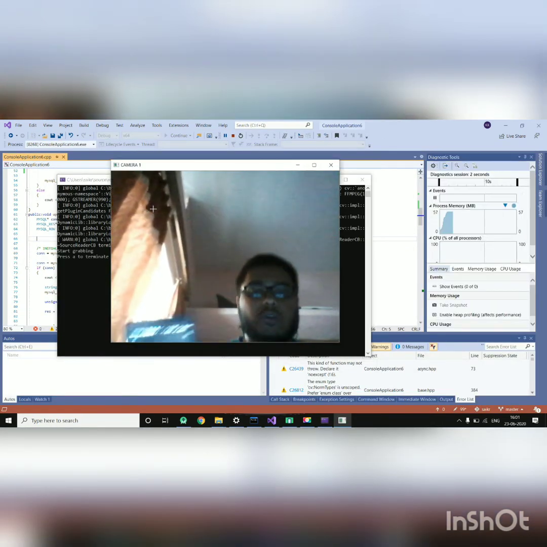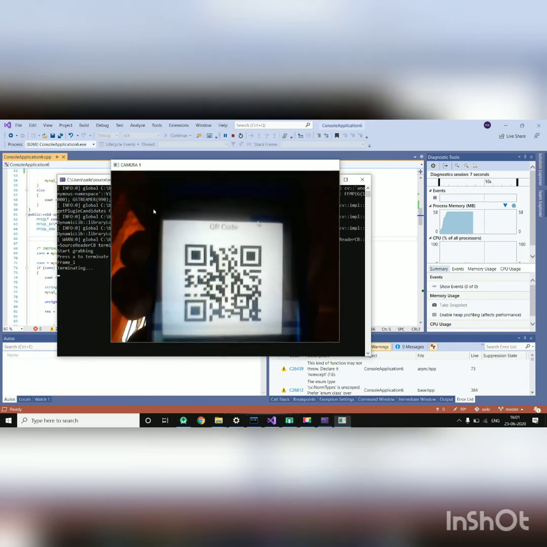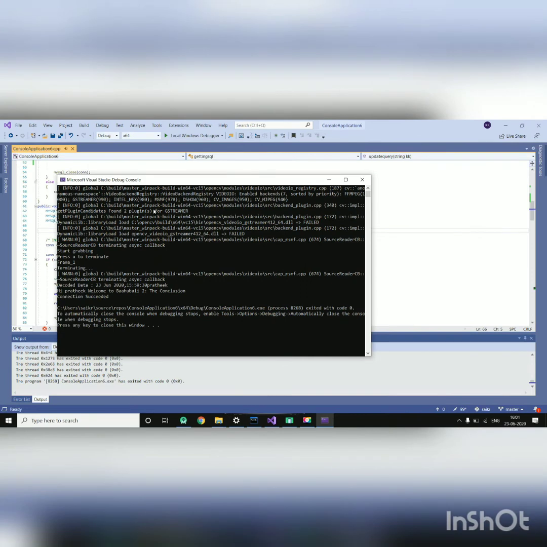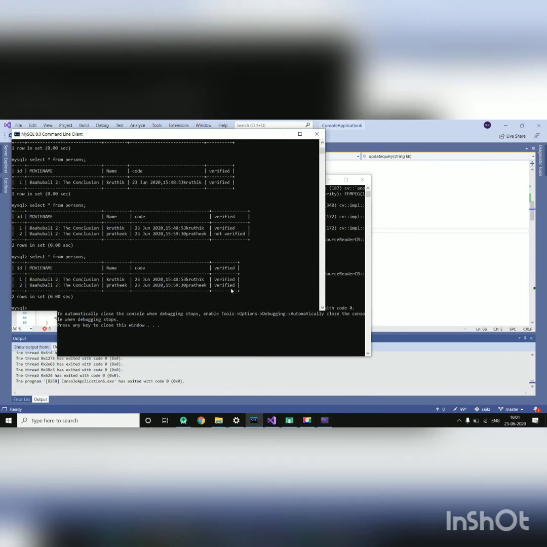So this is the QR webcam, and this is the QR code. You could see here, ma'am, 23 June, and these are the hour, minute, seconds, and this is the name, and this is the code that is encoded in the QR code, and I have decoded it here. And hi Pratik, welcome, because I have booked it just now and have not used it previously, so you could see here. And if you see here, it has changed to verified.